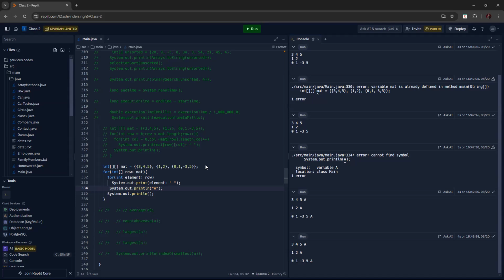Okay, that's interesting. So it prints A with every row, but it doesn't print it with, okay. So again, can you hear me? Yeah, I can hear you. Okay, so it prints A with every row, but it doesn't print it with every element.